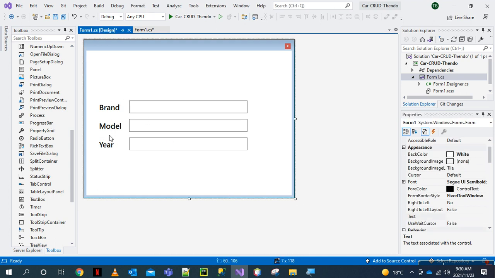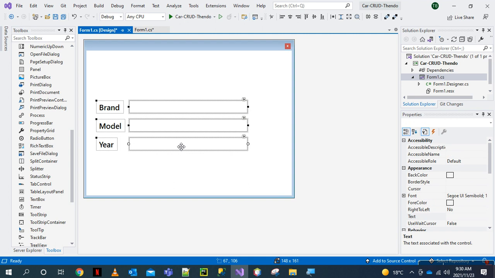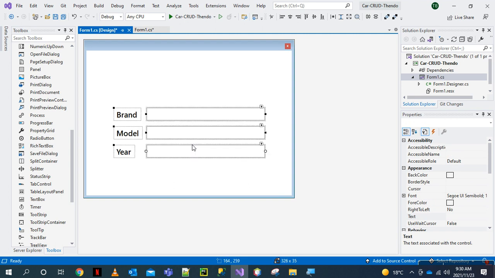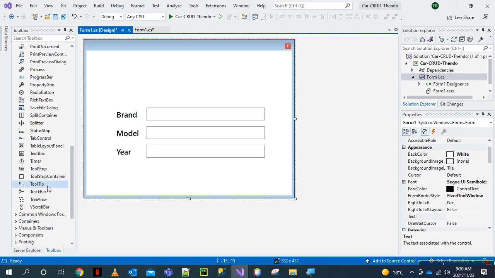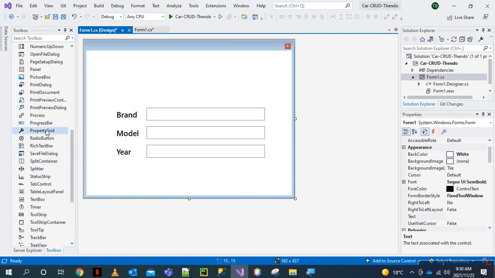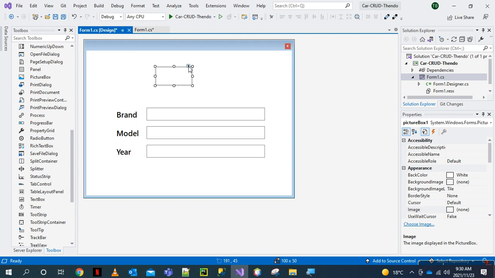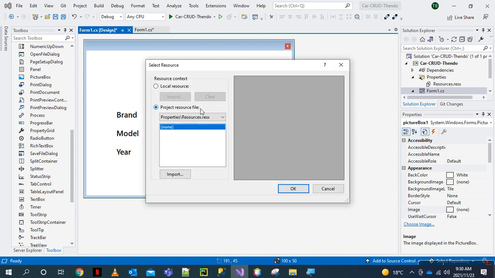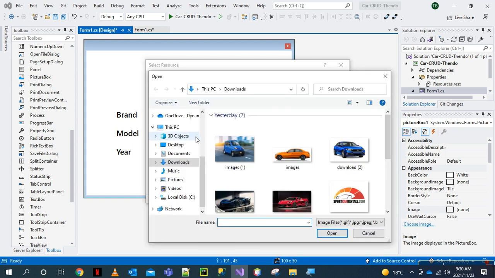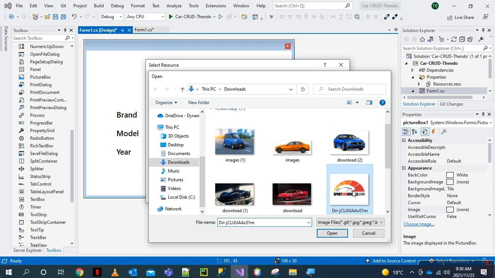Okay, so I'm making this as if it's a car rental company. So let me decorate it. Let me bring the picture box somewhere here where I will load in the stretch image. I will then load, come on, give me my loading pictures. I will load a picture of a car rental company.